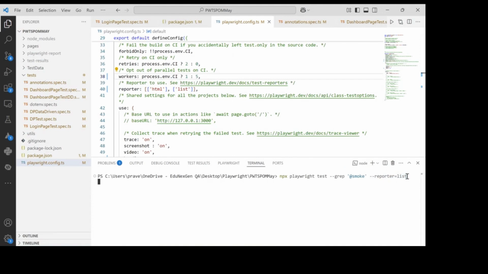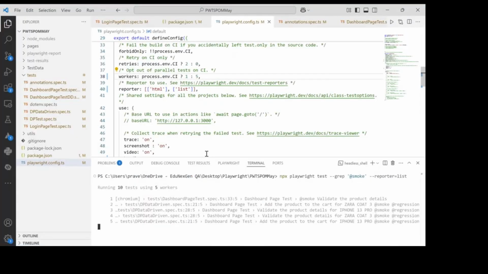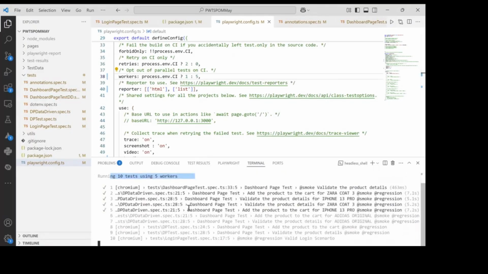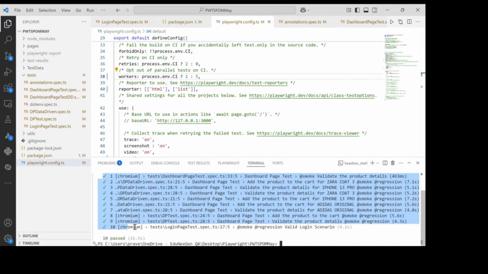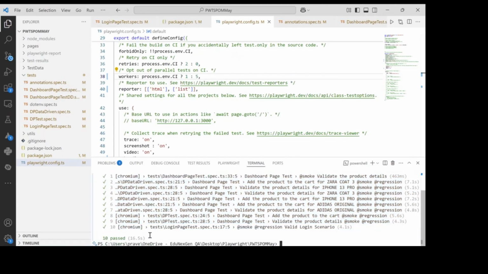That means the report will generate in this format: whatever test cases were there, it will say it is running these many test cases, and you see this kind of report will be generated. One pass, two pass, three pass, and so on. Whichever fails will be marked as failed over here. And all the test reports have been generated. So this is what the list report is.